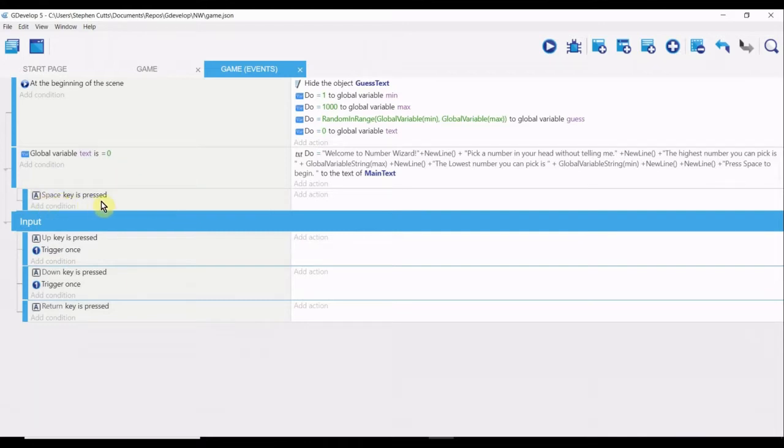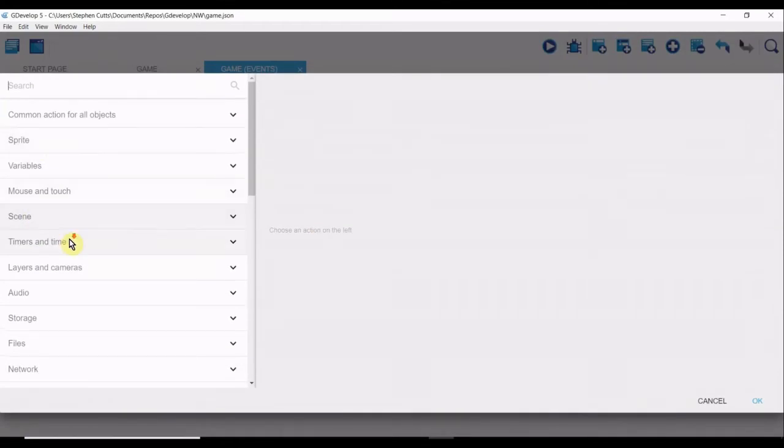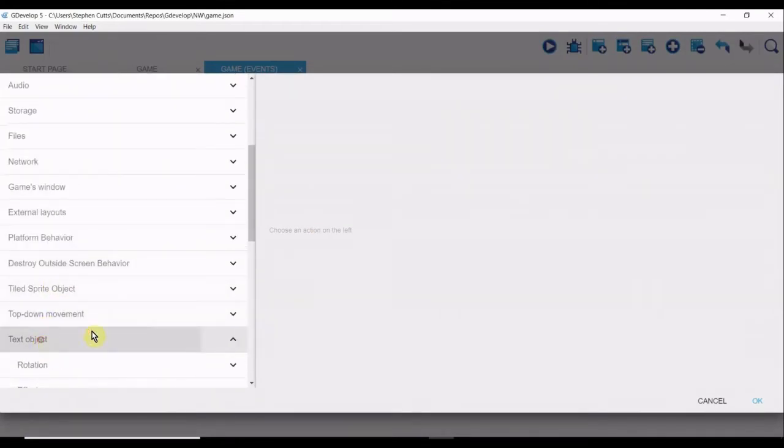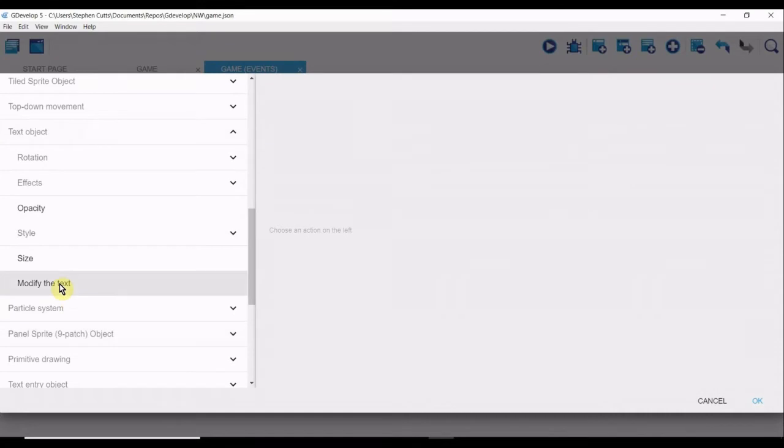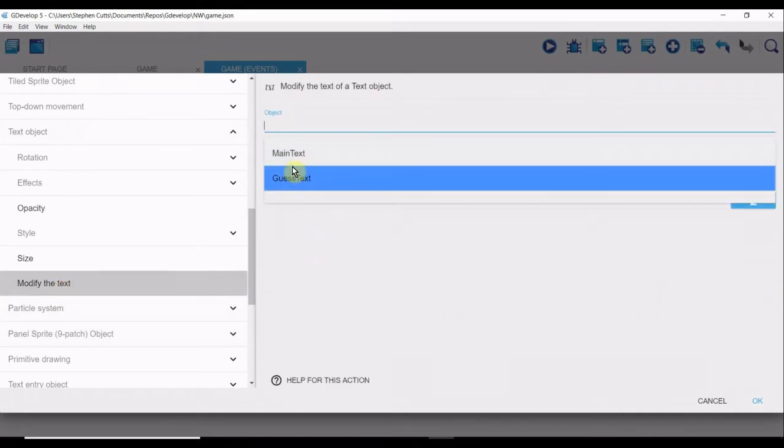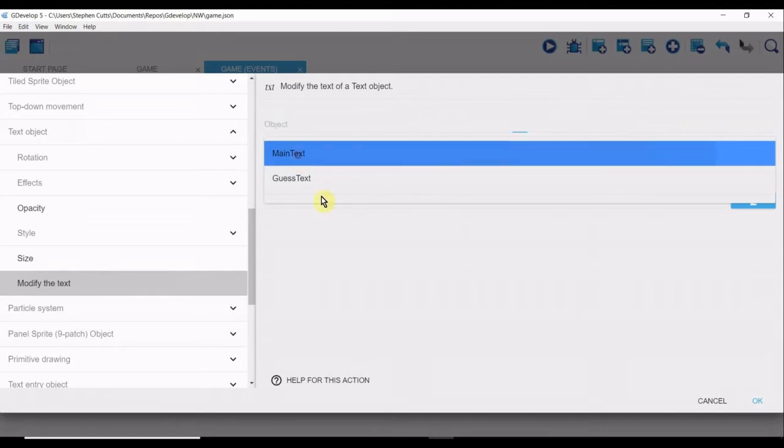The space key is pressed. So now we're going to say, okay, if global text equals 0, it's going to do all this. And then the last line says press space to begin. So now we want to begin. Now we want to change this text variable. So when we hit the space bar, let's go ahead and modify that text. So go to text object and then modify the text. We want to modify the main text.